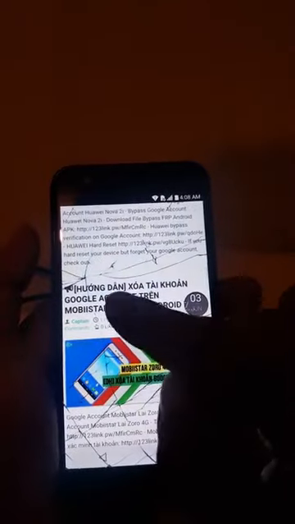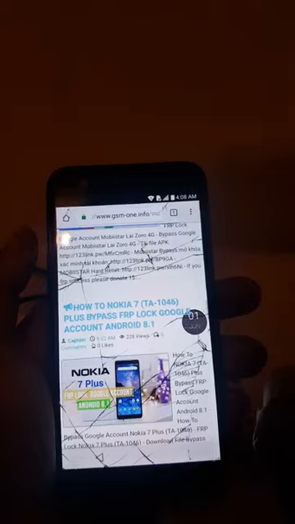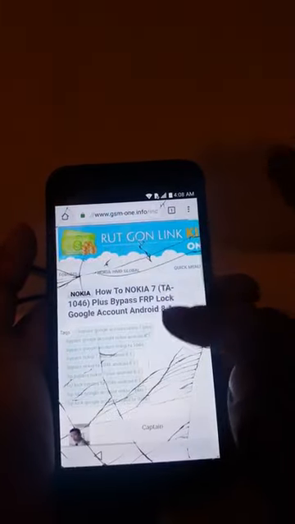And we're going to look for where it says Nokia. It's right after this one here. There we go. Nokia. Now this is just where I know where to get the app. Might be an easier way, but this is what I do. And it says FRP lock Nokia 7 Plus. It says download file bypass FRP. This is the one we want.